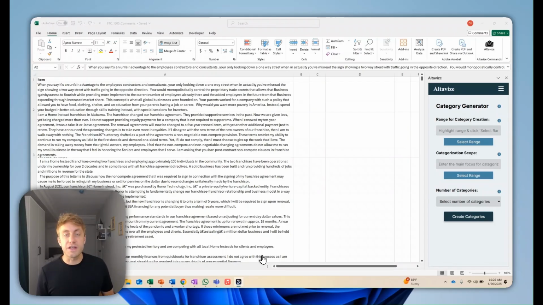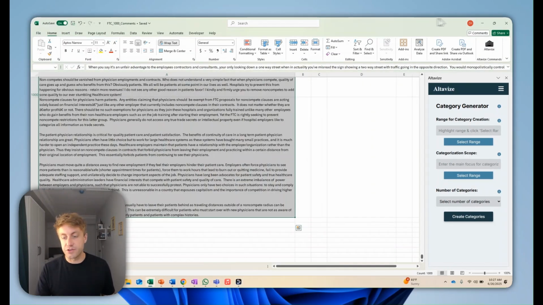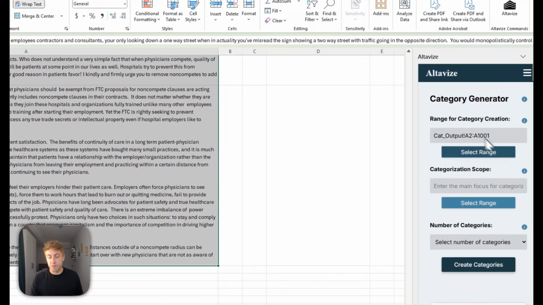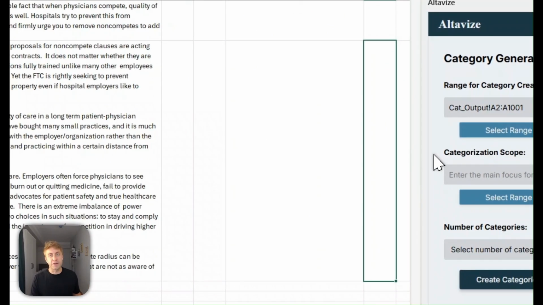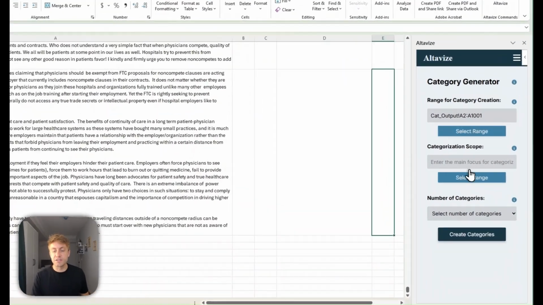The first tool we'll use is the category generator. This tool is specifically designed for getting started with data sets like this. We'll get started by just entering the data. So we have the 1,000 comments. The categorization scope will just be the area of concern expressed in the comment.